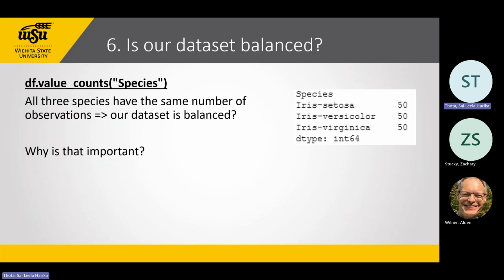Is your data set balanced? It's important to check whether your data set is balanced. Everyone will do the data cleaning, like they will check the missing values, null values, duplicates, outliers. But it's also important to check whether your data is balanced or not.